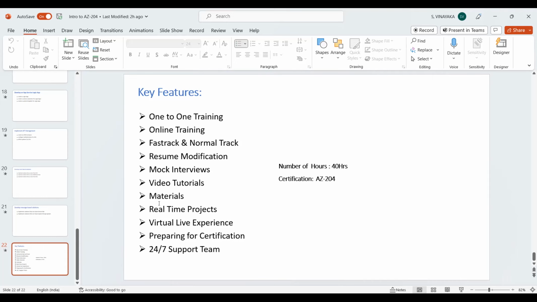So which is that particular exam? DP, what did you say? Azure, one more is there. One second, I'll tell. Azure Developer. This one, Azure Developer Associate. Okay, so this is the exam.